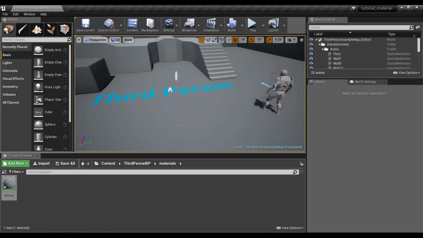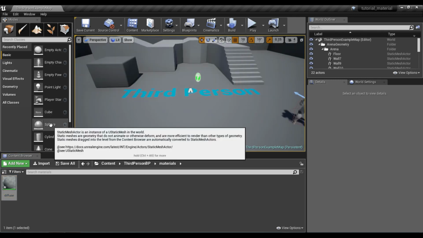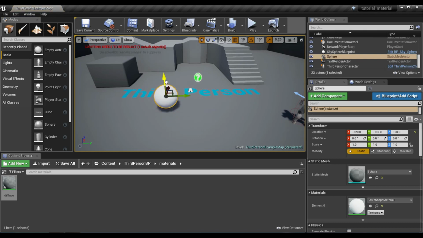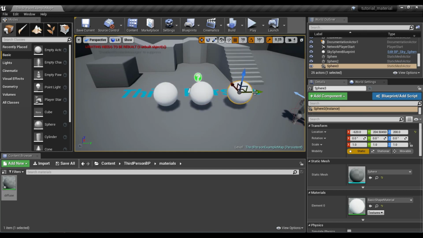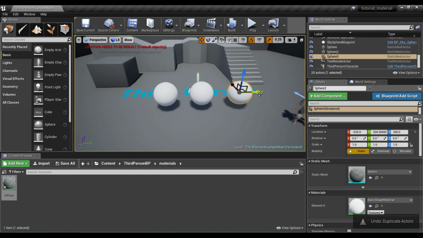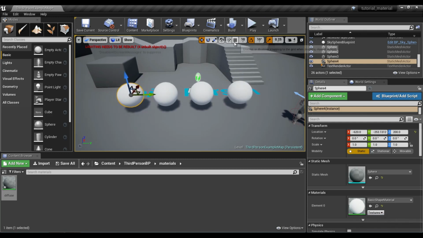I want to take this opportunity to bring out some objects here. I'm gonna just bring out a couple spheres. Hit Control W to duplicate, and just move this over. Same thing, Control W. Maybe we'll do 4. Yeah, we'll do 4. I think that should be enough. So we have 4 spheres here.